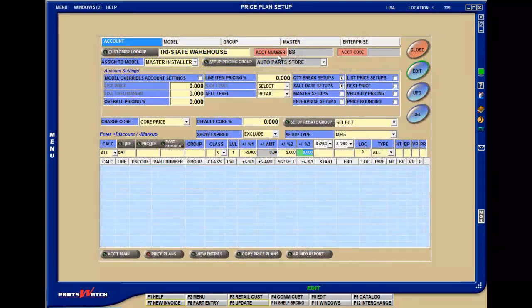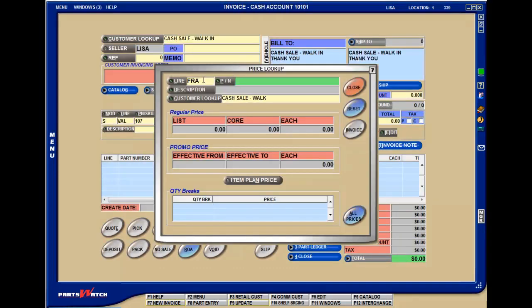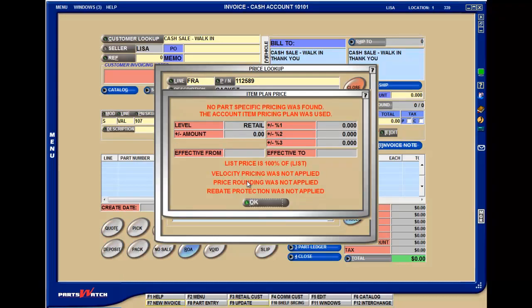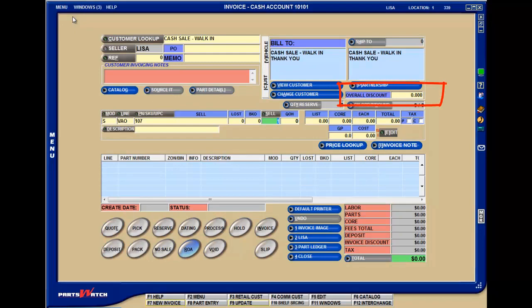Entering the value as a margin or a markup affects not only the pricing grid, but the plus minus 1%, 2%, 3%, default core percent, line item pricing percent, and overall pricing percent fields, as well as the display of margin or markup in the plus minus amount, plus minus 1%, 2%, 3% fields on the price lookup, item plan price, or Control D pop-up, and in the overall discount field on the invoicing screen.